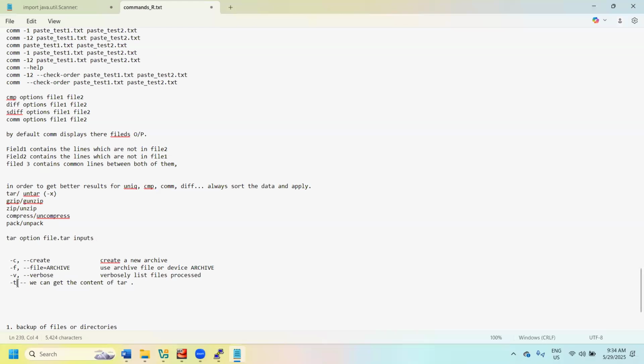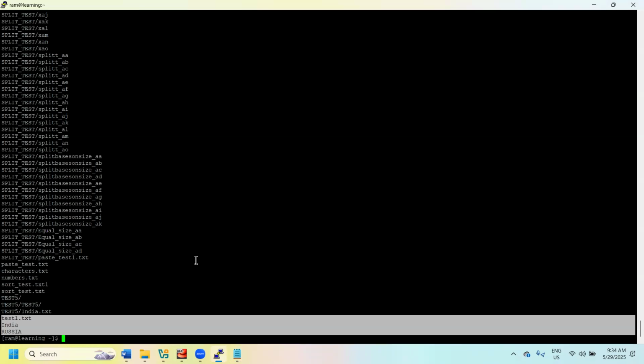So with the help of -r, we can add new files to the existing tar. Now tar --help.